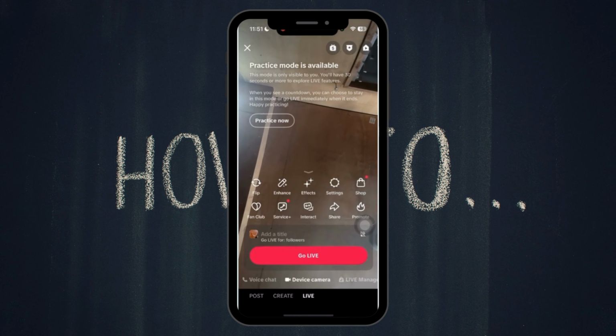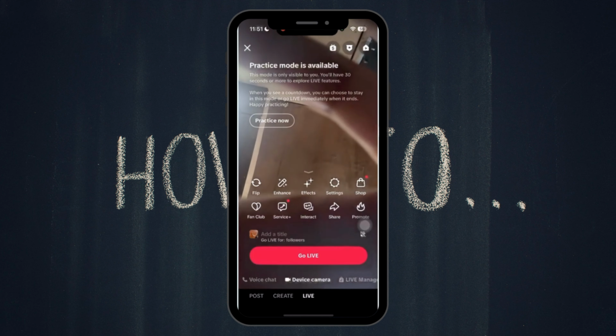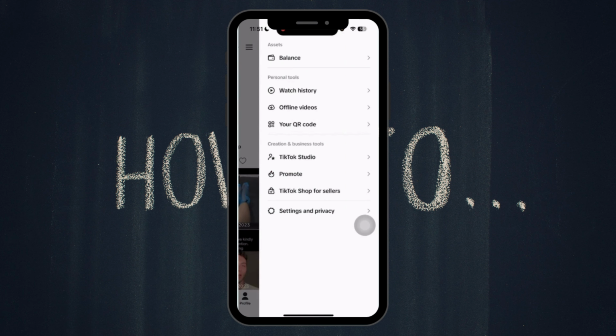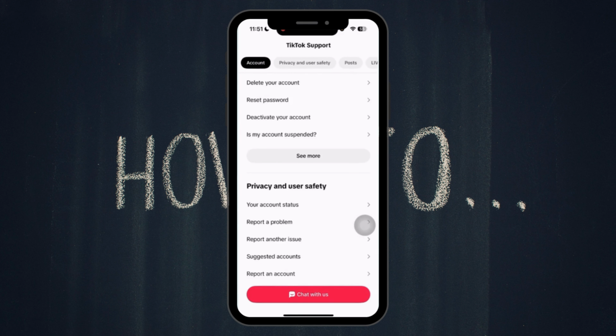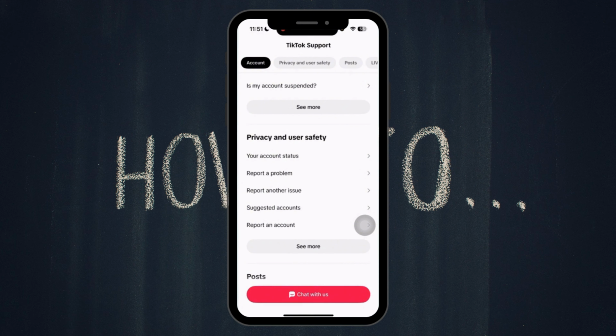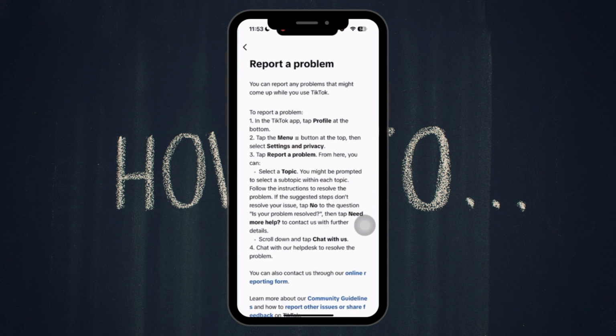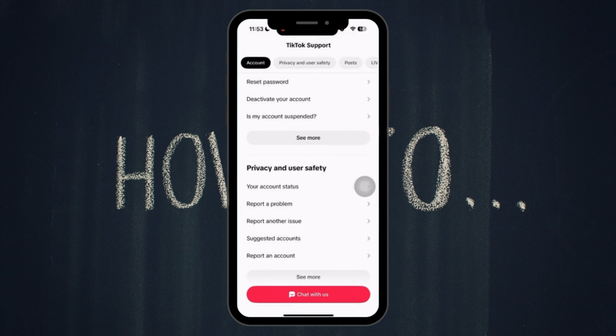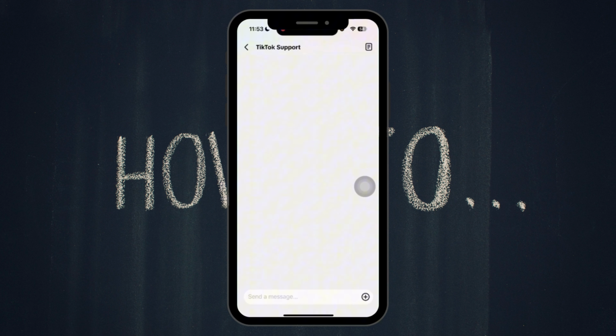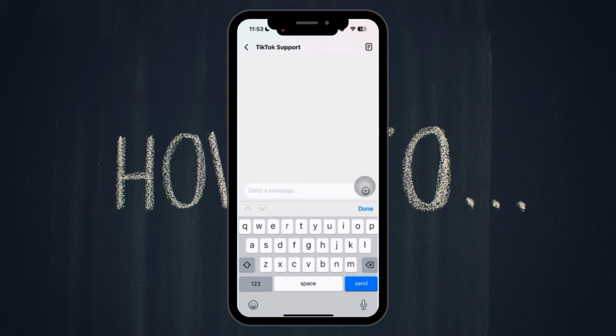And lastly, if nothing works, you can report the problem. So, to do that, go to Settings, click on Settings and Privacy, scroll down and click on Help Center. Scroll down and tap on Report a Problem under Privacy and User Safety. So, follow these steps to report a problem, or you can also go back and click on Chat with Us and send a message to report the problem. So, TikTok support can review your account and help restore the feature.